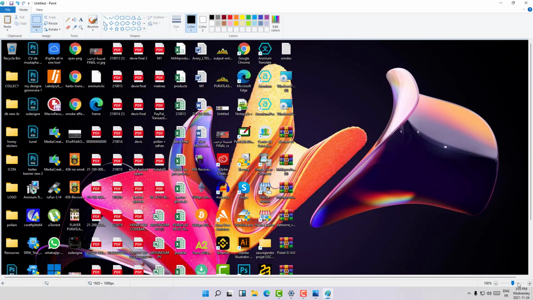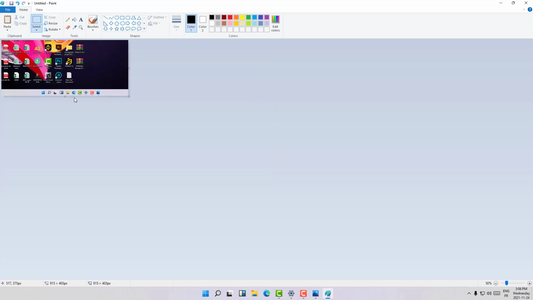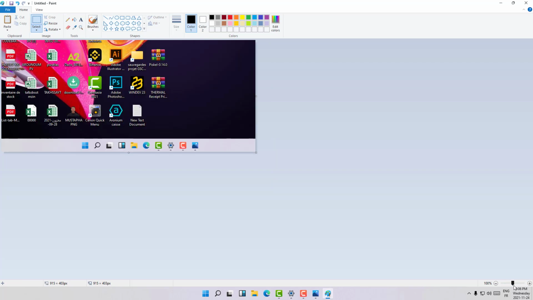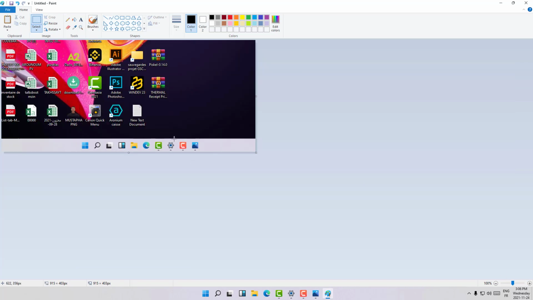Maybe it's better than the snipping tool. And then, so for example, if you want just this part or a small part of your screen, all you need to do is select the part that you need, for example this part here, and then click on crop here, as you can see. So here is my screenshot, as you can see guys.